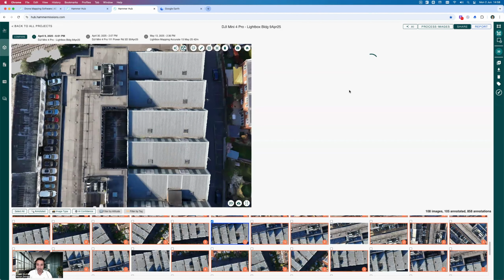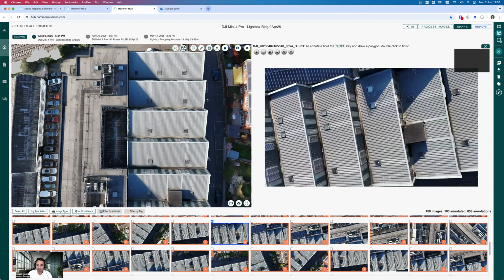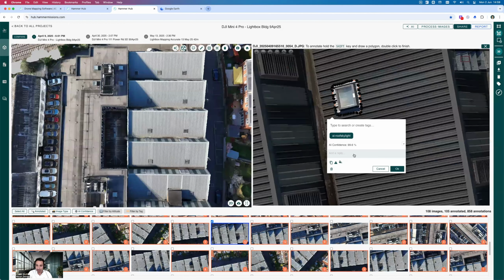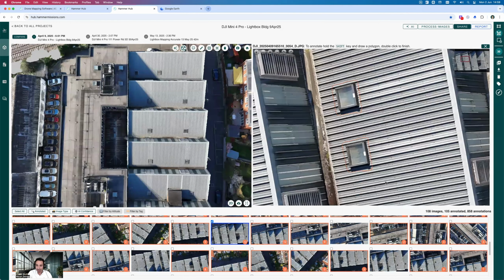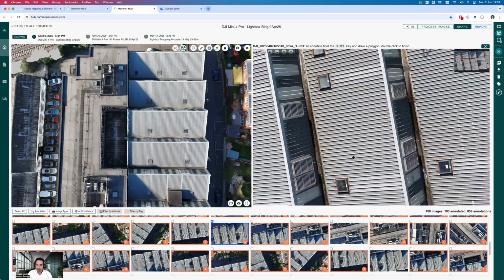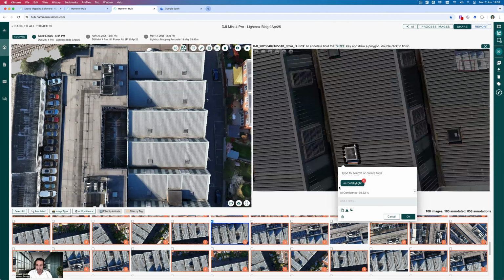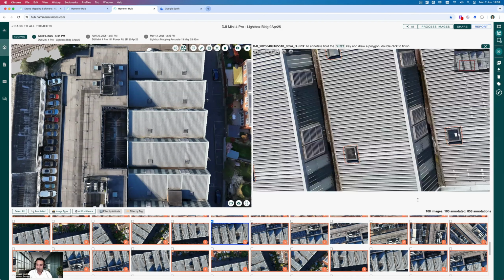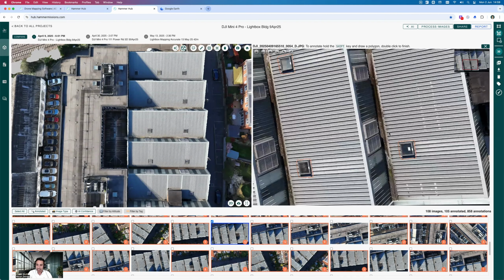So if we go in and look at any one of these images, we will see that the images don't only have annotations by the user, but they also have AI that has gone in and marked up all of these different roof skylights. And you can sort of see that they've been tagged by AI because it's got an AI in the tag, and it also gives you a little bit of a confidence score in terms of what the AI has been able to detect in this project.